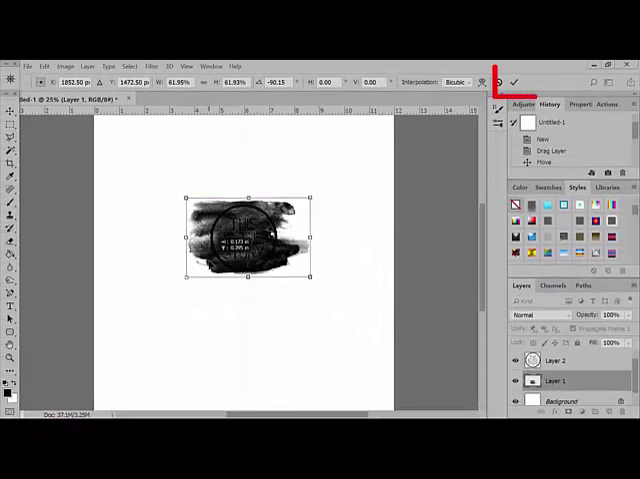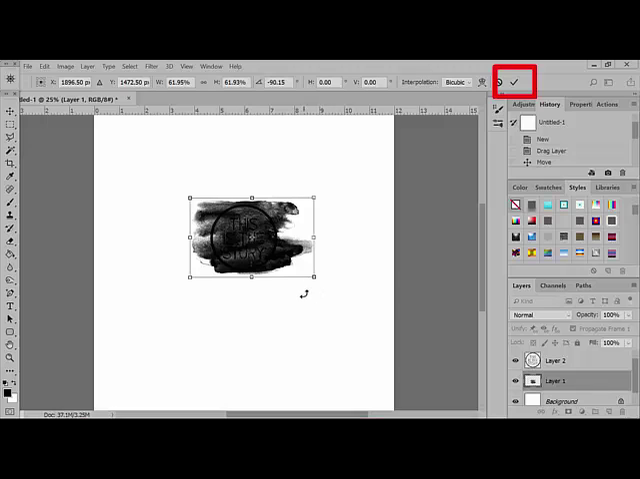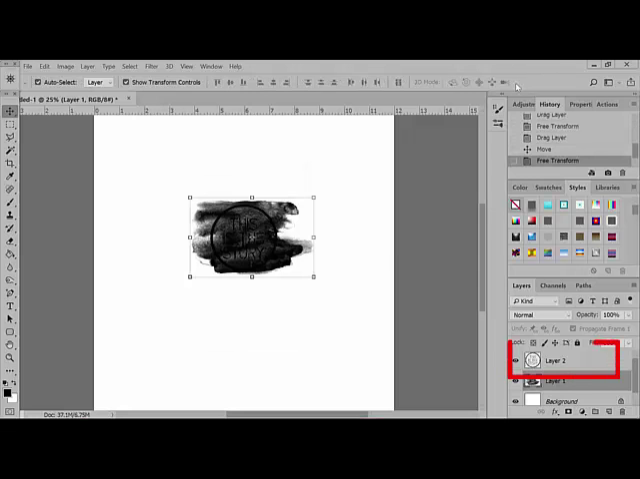To twist or turn the mask, hover the cursor outside of a corner until the cursor changes into a curved arrow. When you get the curved arrow, click and drag to turn the mask. When you're happy with the changes, tick the check mark to confirm the change. In Elements, the check mark will appear just right under your work, but in Photoshop it will be up here in the options bar.